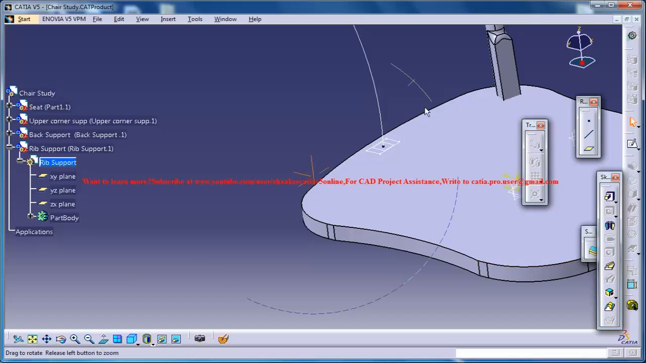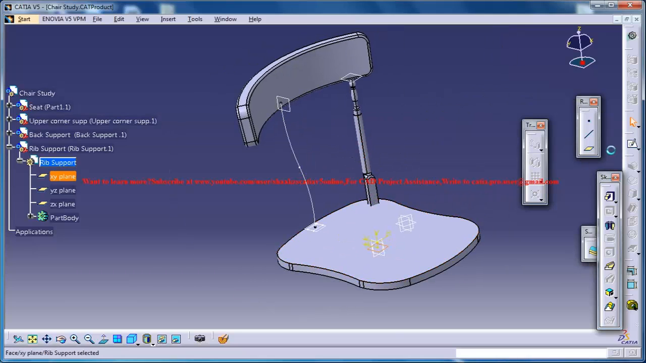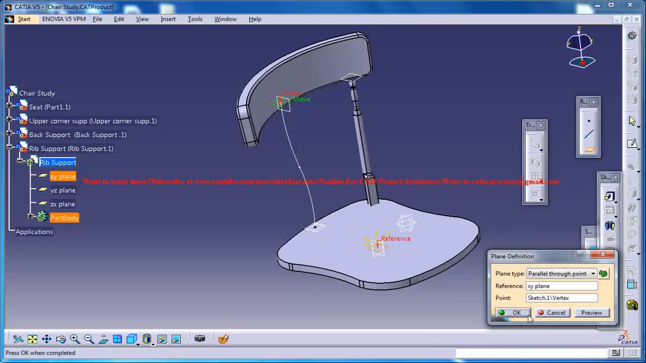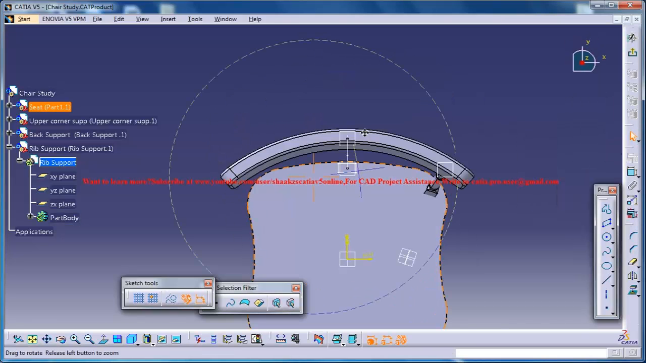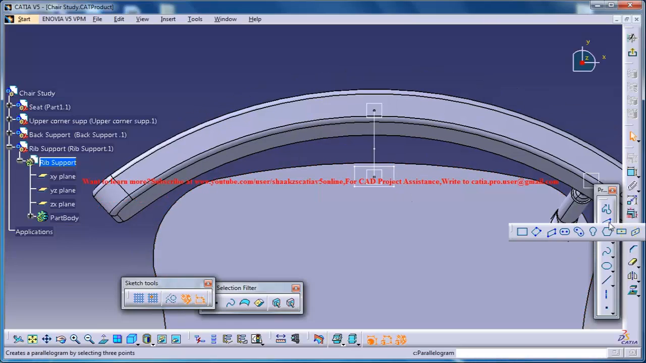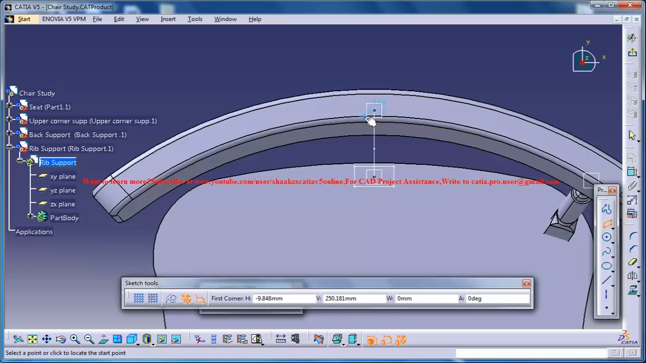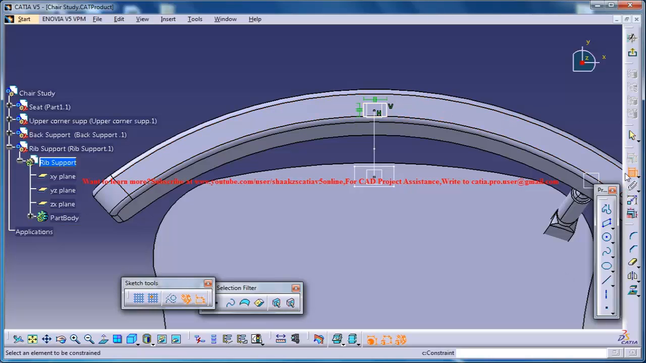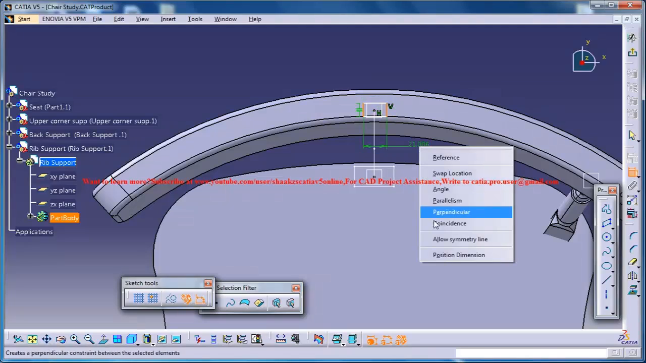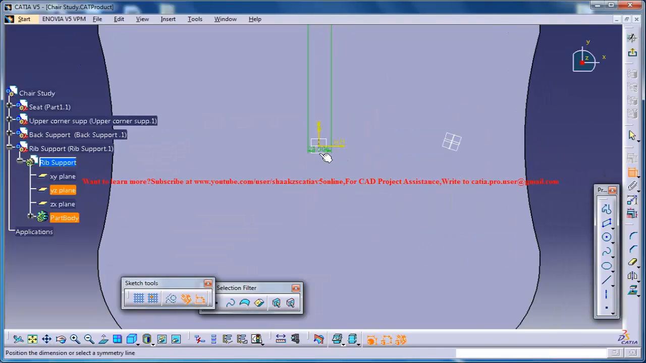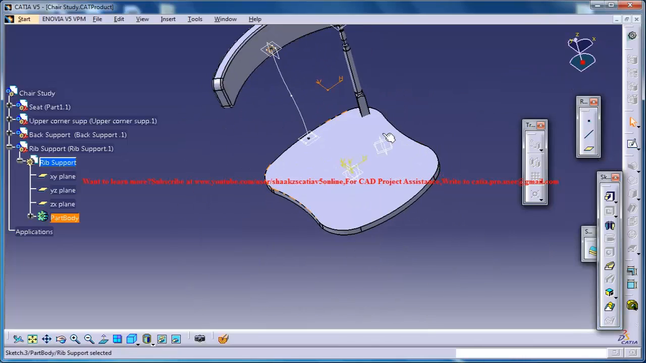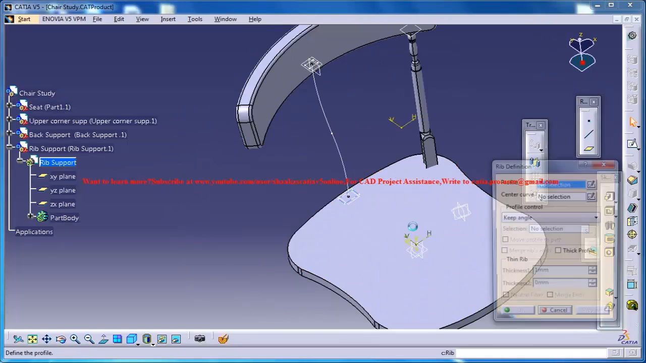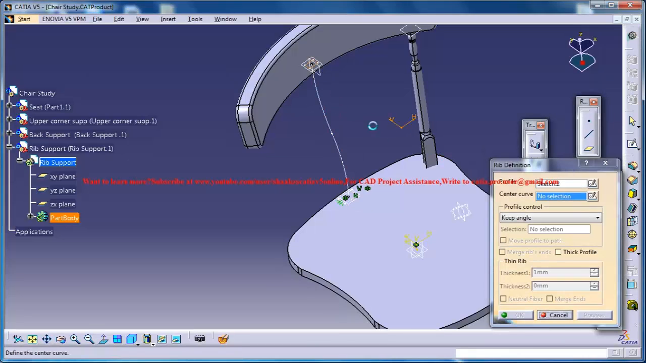But just exit the sketch and again repeat the same step for the top. Come to the plane sketch and again create a rectangle which is comparatively smaller than this rectangle. This will be sufficient. Make sure that 1 and 2 allow symmetry line, and the symmetry is there. Just exit the sketch and then just go for the rib command and rib this and this feature.